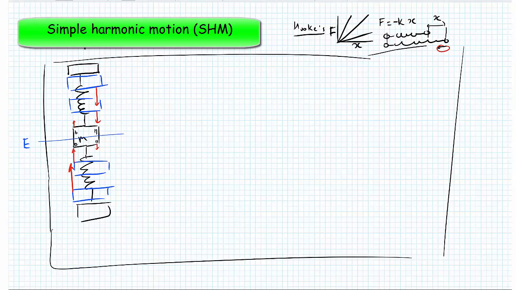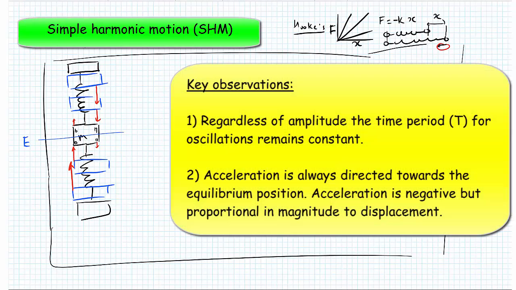What's interesting about this? Well, before we go into the deeper maths, another defining feature of simple harmonic motion is that the acceleration is always directed towards the equilibrium position. So acceleration is always going to be this way or this way, and it is proportional in magnitude but opposite in direction to the displacement. So displacement would be measured in this direction, x.